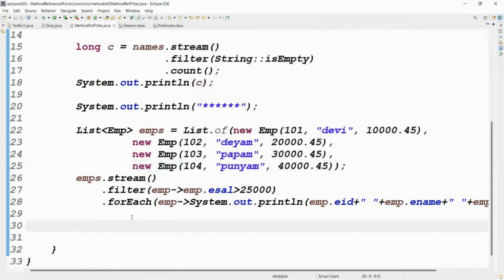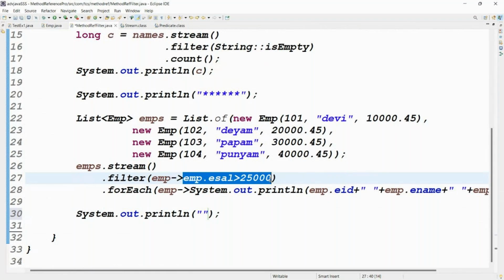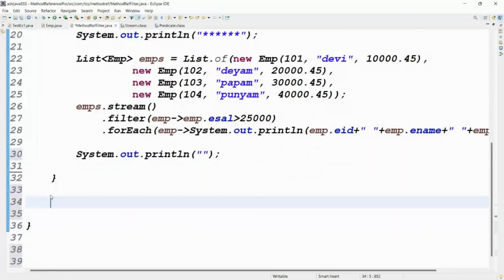Let me write this code using the method reference concept. Employee salary is user-defined data, not predefined, so we need a user-defined method. Observe carefully what I'm doing. Let me create the user-defined method, a custom method reference.